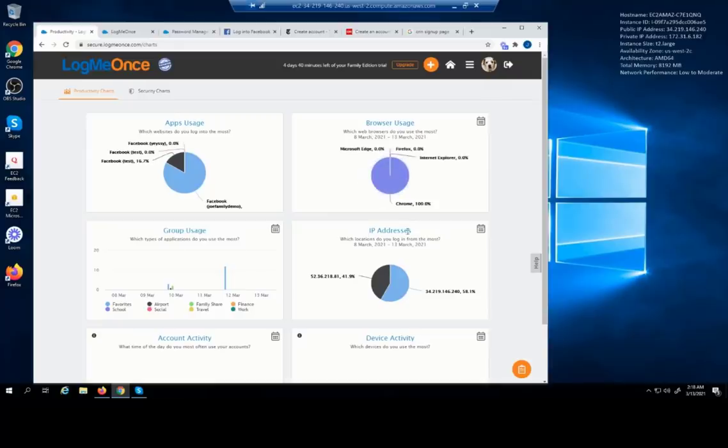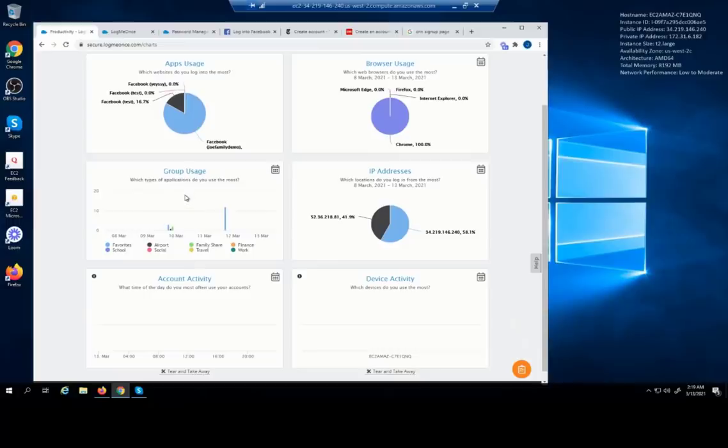Now, which IP addresses I come from, whether it's an office location, I'm outside at the coffee shop, or I'm at home. So it tells me which location I log in from most, and also which shared group I use most. These are different groups that I use most, or it could be groups that I already selected. Maybe I have a group called family, or a shared folder called airport travel. So it shows basically which one I use mostly.